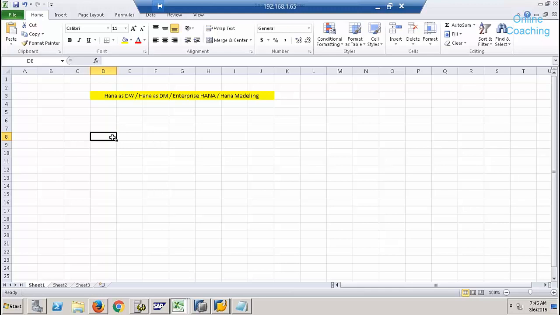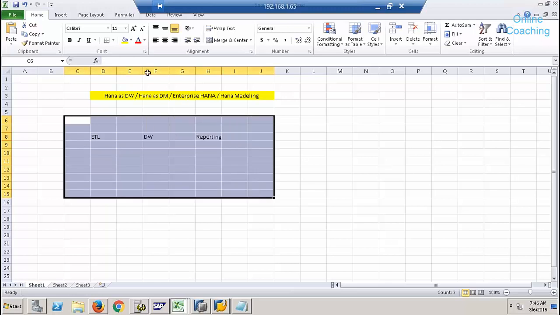Because we said we will use ETL and then put all the data into a data warehouse, and then on top of it we do reporting. So I would like to take some data from a source, extract it and put it into my HANA warehouse, then create my virtual model on top of this and use this virtual model for reporting. Then you know the complete cycle.